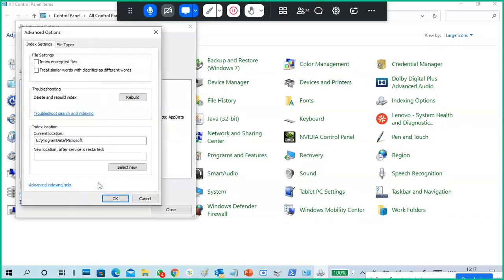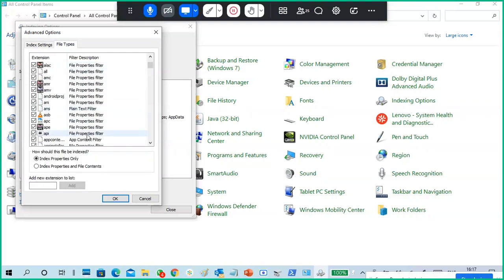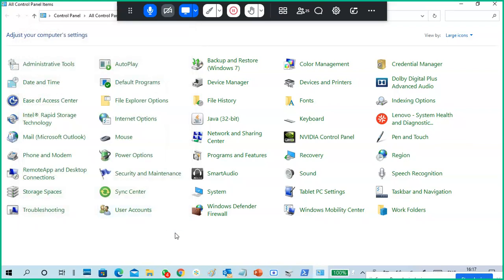Next, advanced. Here you set where you want to store the indexed data and what file types you want to index. We can rebuild the index also. If some indexing problem occurs, you can rebuild it, which means it will delete the previous index and rebuild the index. These are the file associations, so whenever a file is there, it is automatically stored in it.